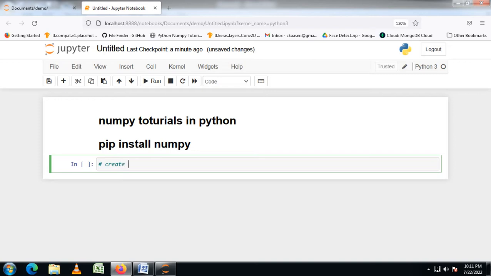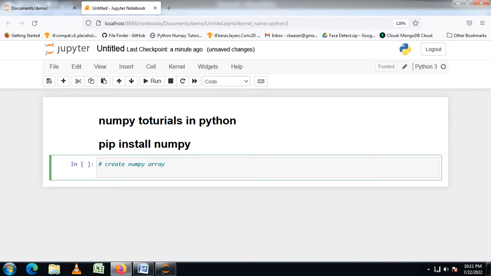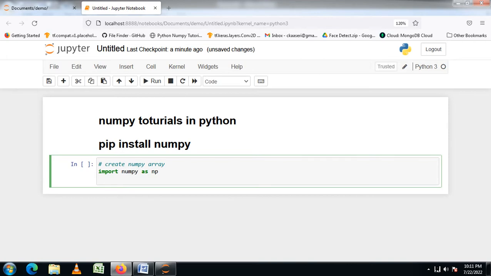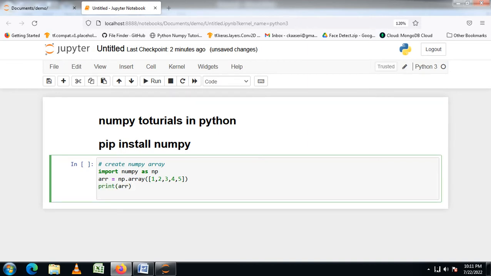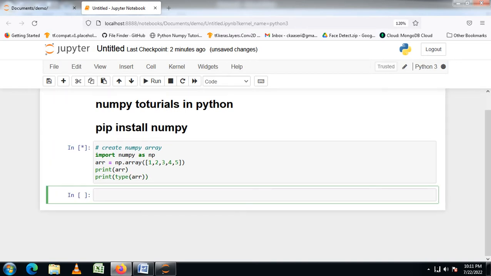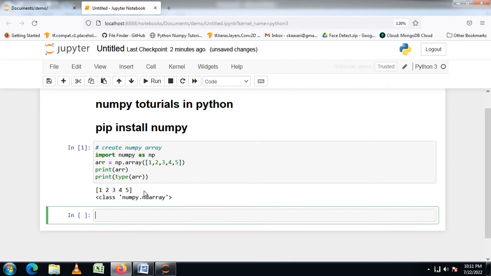So, create a NumPy array. How can we create a NumPy array? First, import numpy as alias np. Then we declare an array with np.array and give it a list in square brackets. Then print the array, and we can check the type of our array. It is a numpy array. You can see the output will come, the class numpy and the array type.